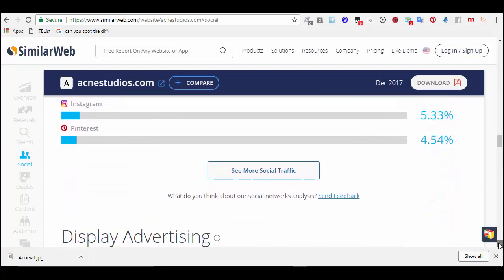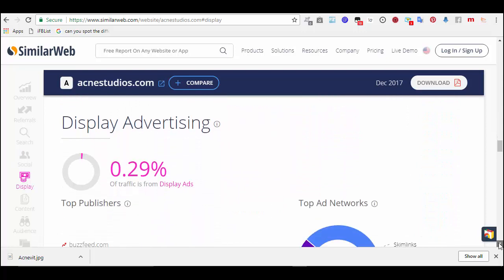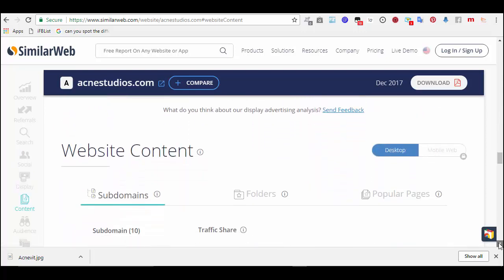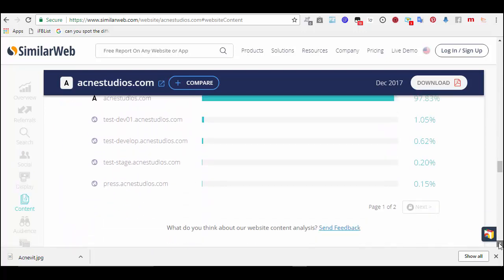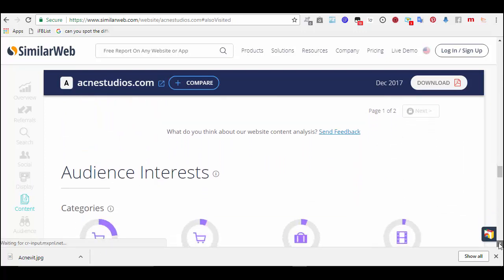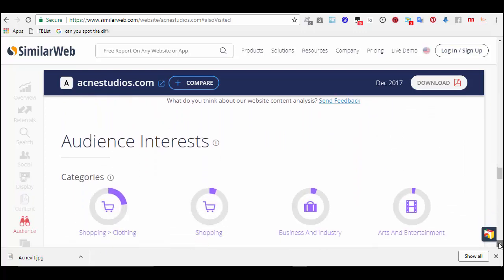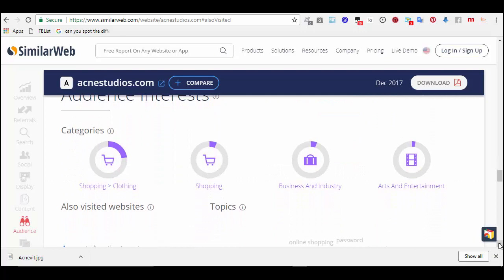It's okay. You don't need this. You don't need the display advertising, top networks. What we want is interest. Yes, audience interests. These are the audience interests categories. So they are in shopping and clothing. No, some are in shopping and clothing. Some are in shopping. Some are in business and industry.